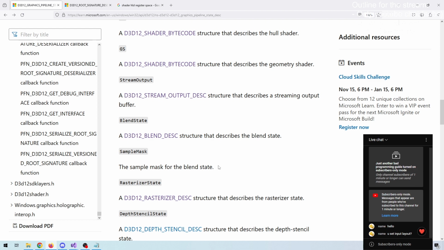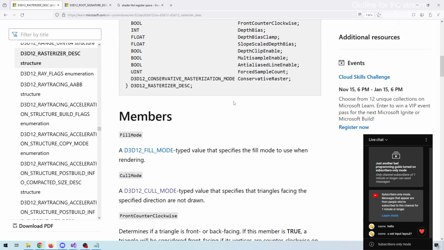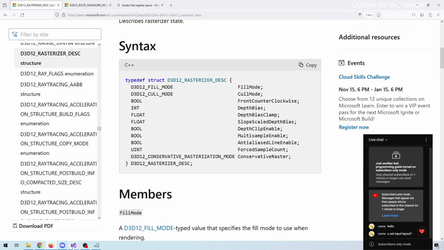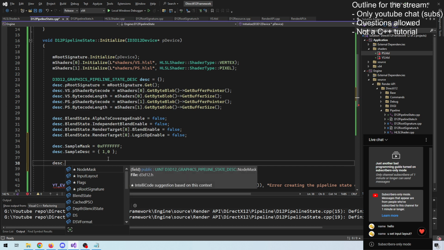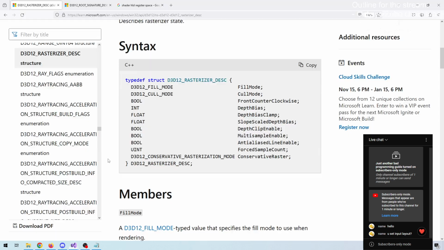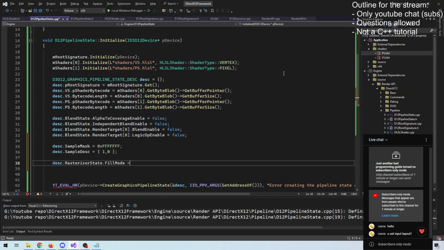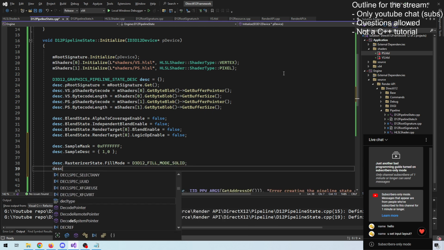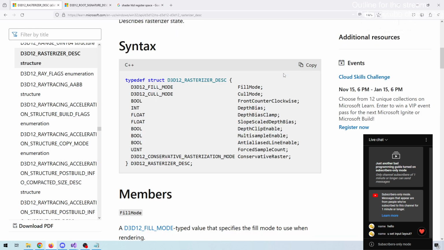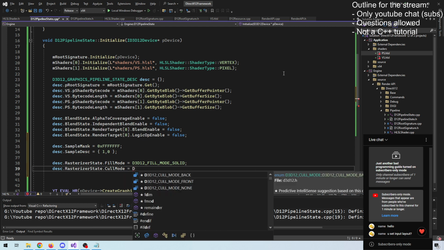Okay, rasterizer state. Oh, what is that? Okay, it relates to something about how we draw stuff. So, rasterizer state. Cull mode is the first one. No, fill mode. Fill mode. We will have the options of choosing solid or wireframe. We want to fill our objects with the solid fill mode rather than wireframe, because we want solid objects.